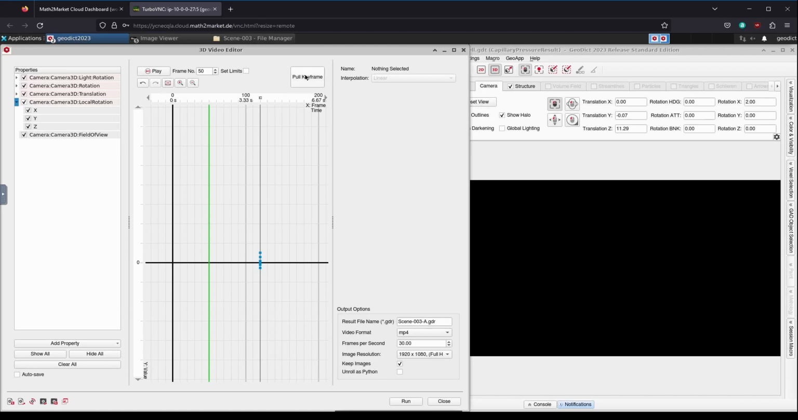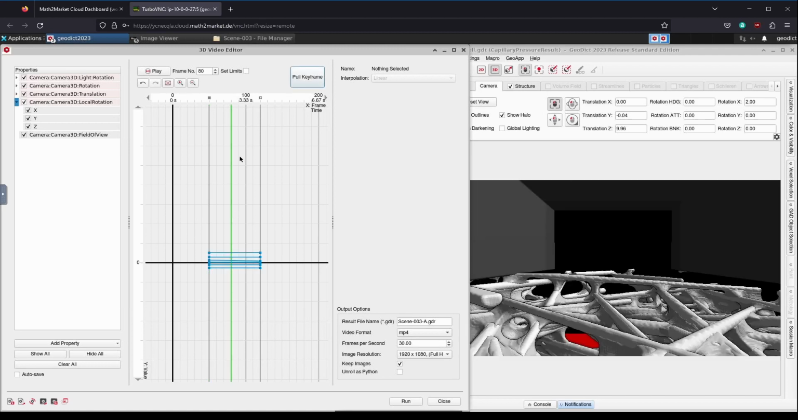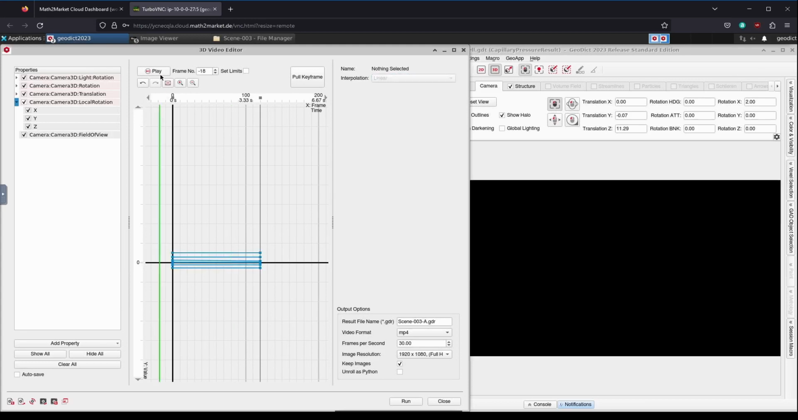Back to the video editor and click Pull Keyframe. Ignore any upcoming track properties that might appear. We place the new keyframe on frame 0. Then test the animation.